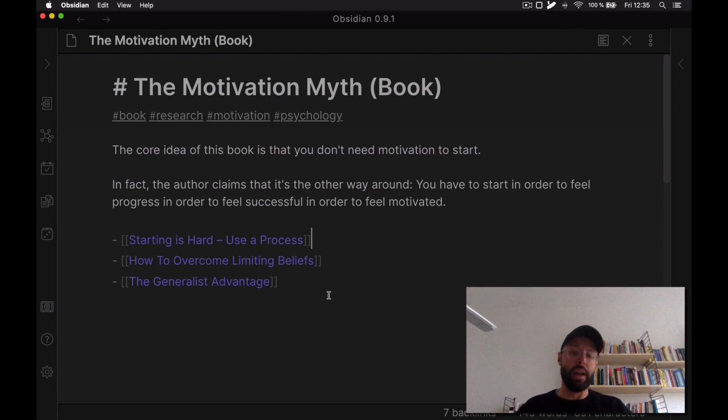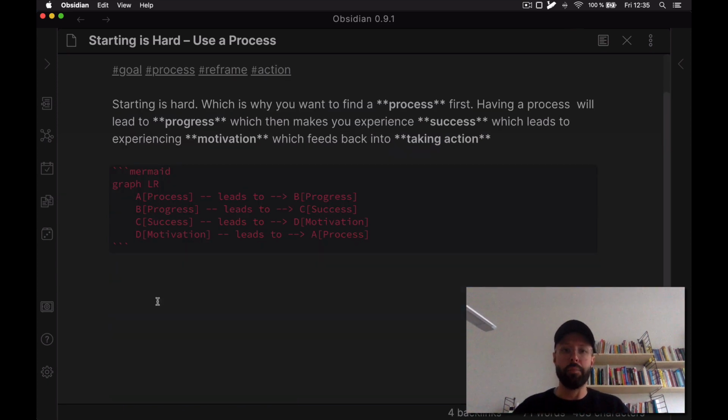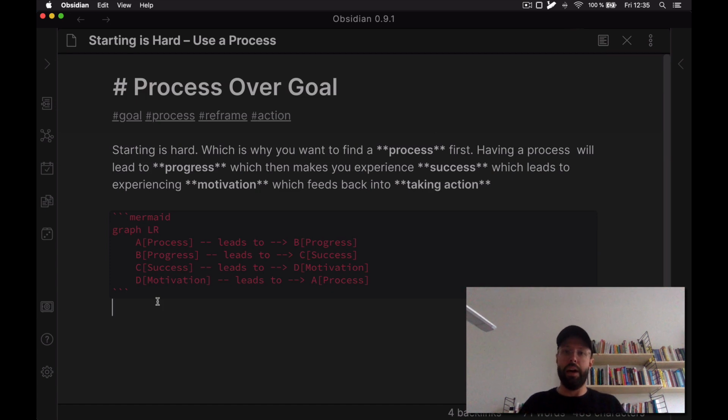But then obviously it's a book, and I went on, I read, and I noticed that there were other key ideas. The first one is starting is hard, as we all know. And so the author makes a call to use a process. So you want to find a process first, and so on. There's some content here that I just wrote down in my own words. That is the core idea of this note: you need a process.